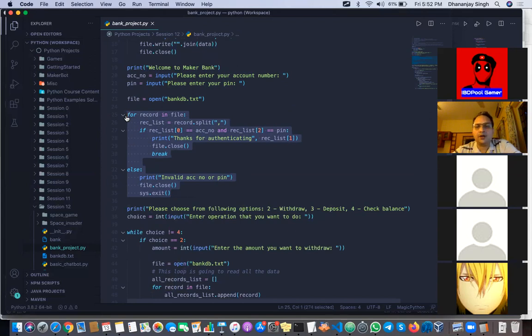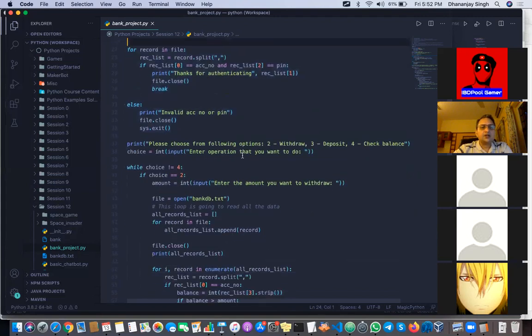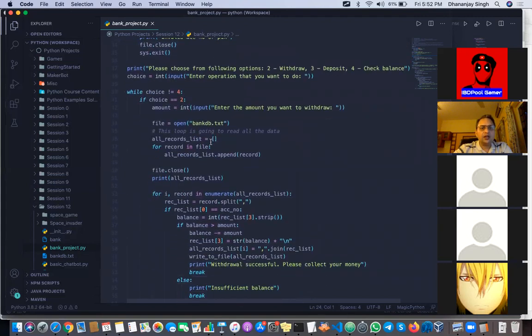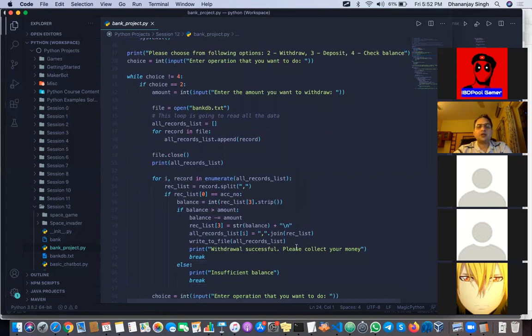So this is just one implementation, but the right way would be maybe to provide them three options, three inputs. So in that way you can do it. Once, let's say, authentication is through, then you can have this while loop, because this is something where you want to give them the option again and again: what you want to do now. Okay, you want to withdraw, then you want to check balance. Or maybe you want to deposit some money back, right? For that you can run a while loop again and again, and that's how you can check for different options.